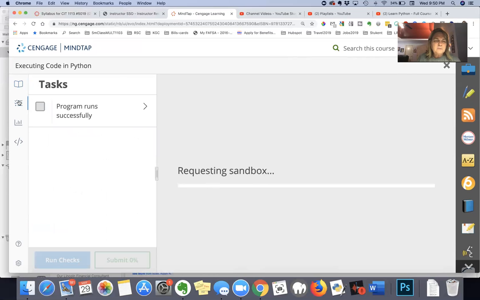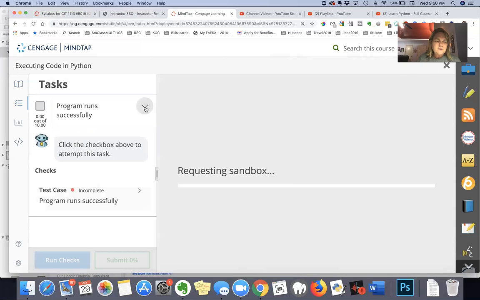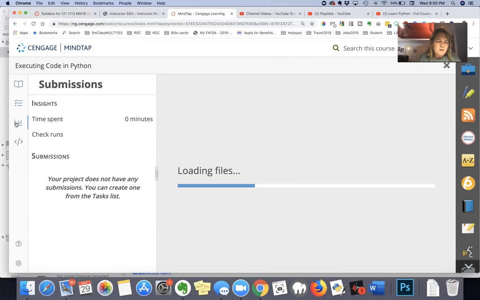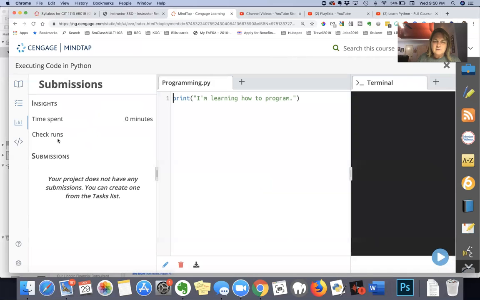And then this portion lets you know if your program is run successfully, and if it hasn't, then this little guy will come up and he'll tell you kind of what you did wrong. And then this part just gives you some little info, if you submitted and the runs and so forth.